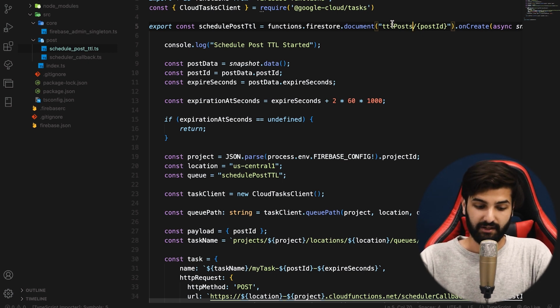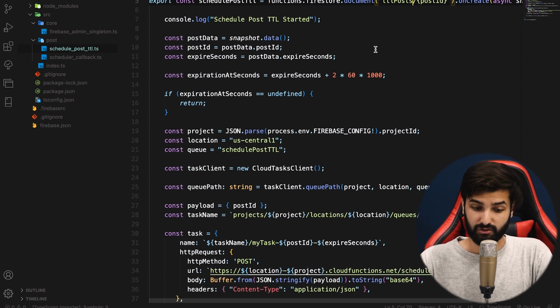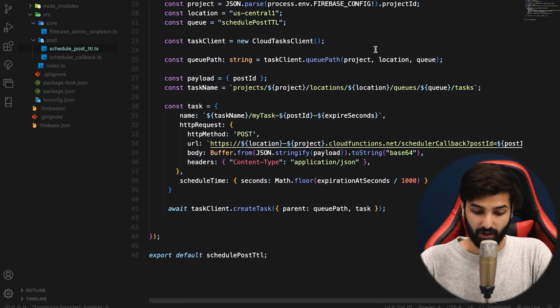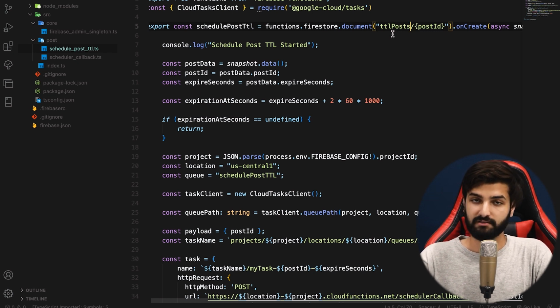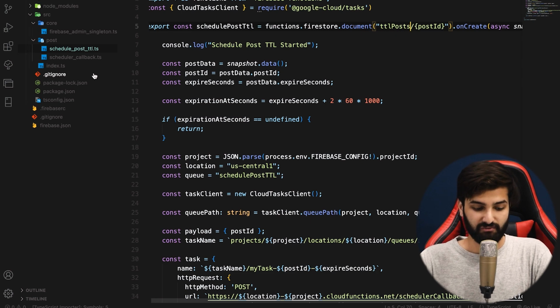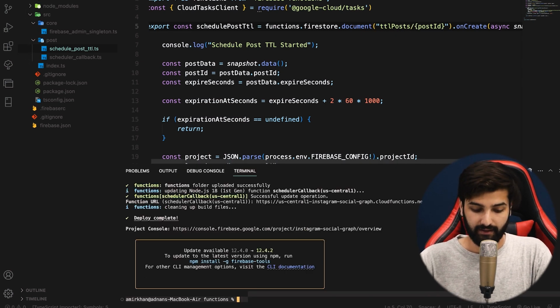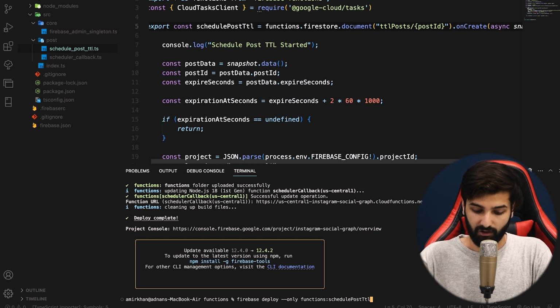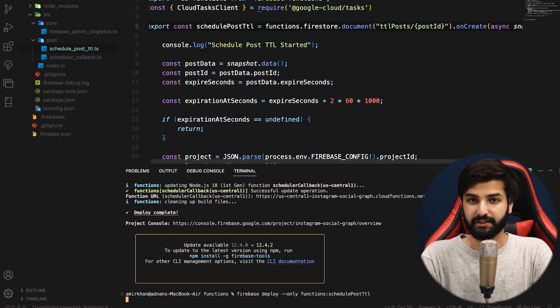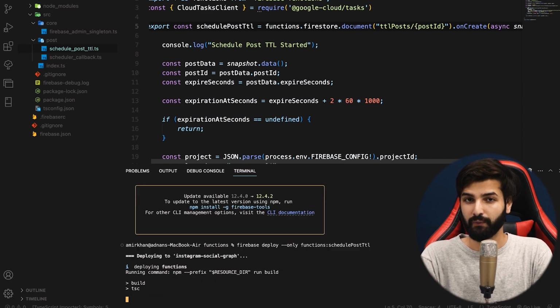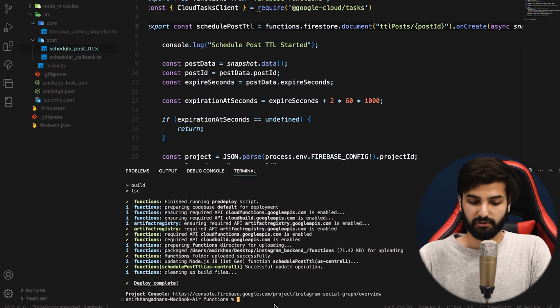After changing this, now we have to redeploy this function and test this again. I hope this time this is going to work, because all the code seems to be correct, and that was the only problem which was not allowing us to see any logs and any task scheduled in the queue. So Ctrl S to save this file, and let's open the terminal again and run the same command of schedule post TTL and hit enter. Now we have to wait some time and the function will be deployed and we will be ready for the next test.